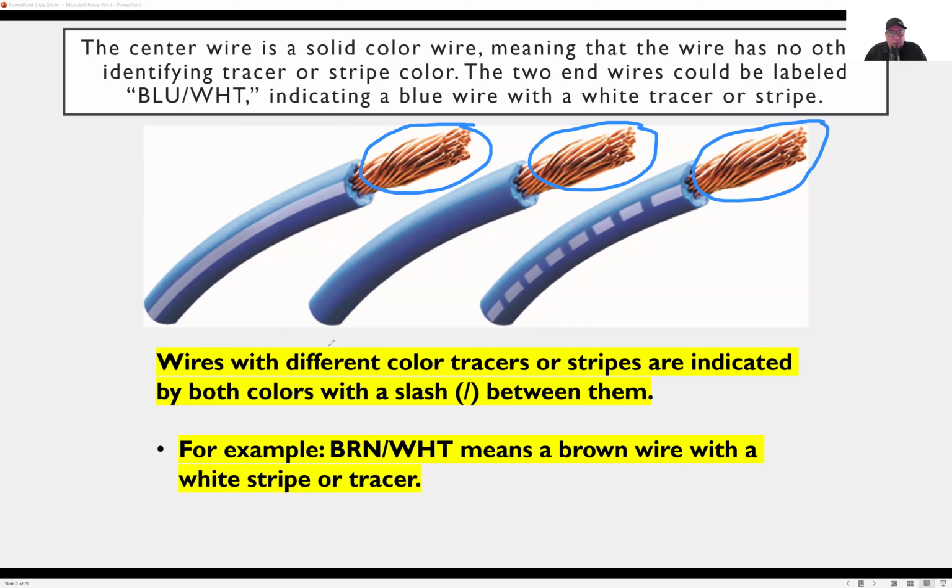Now, it can be either a solid color, just blue or just brown or just red or just green. But it can also have a stripe in the middle of it. Now, if it has a stripe, the stripe is always going to come second. So the example that's given here, BRN, is brown with a white stripe.